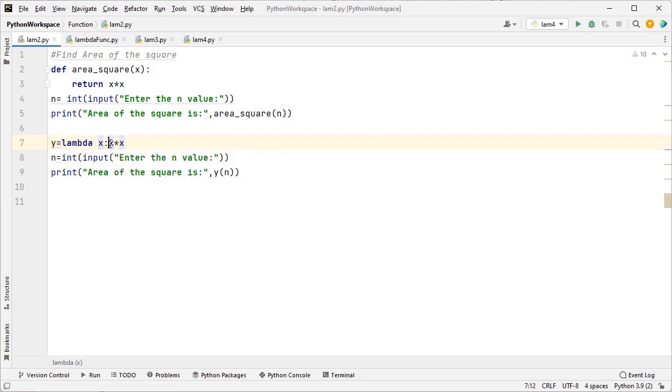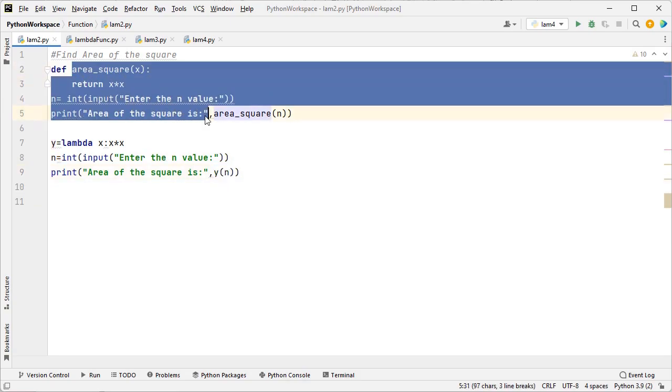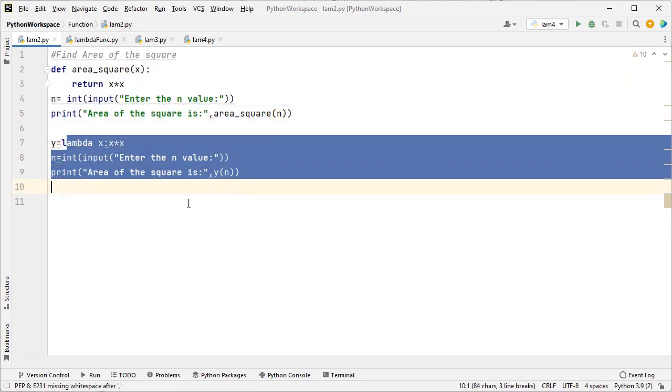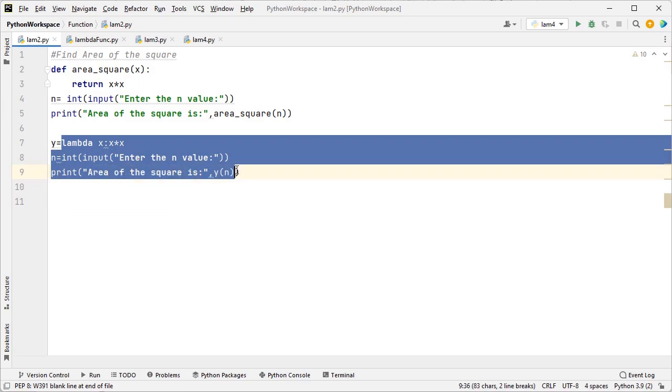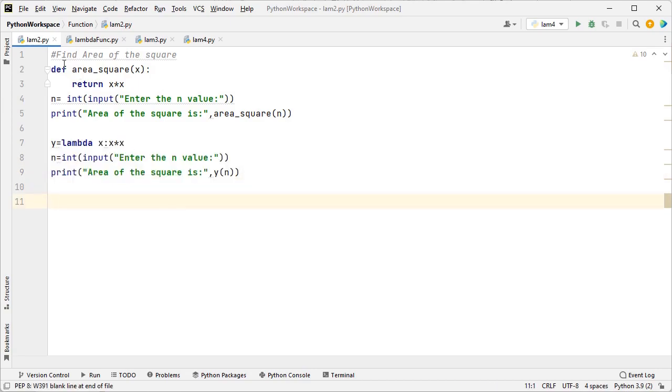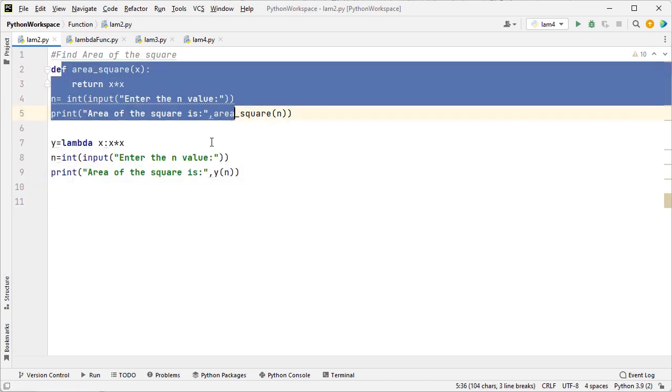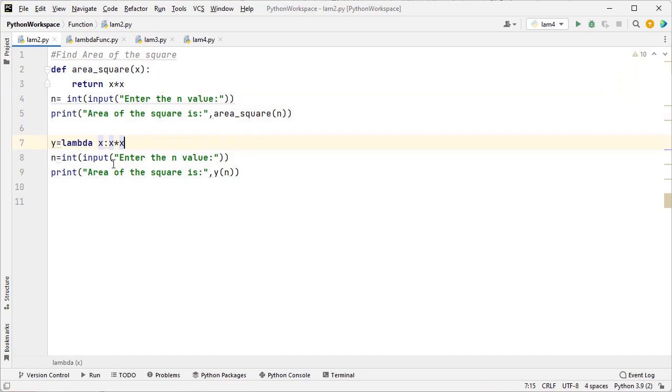After the evaluation of this expression, the control again jumps back to the 9th statement. The multiplication of x and x will be printed here. Got it? So this is the difference between the normal user-defined function and the Lambda function. Here we need only 3 statements, but here we have 4 statements. So this is the advantage.